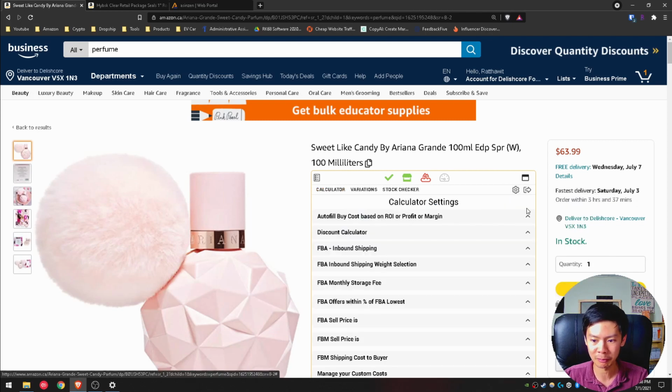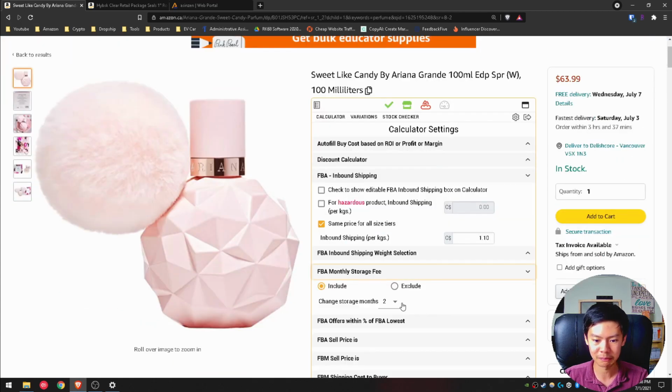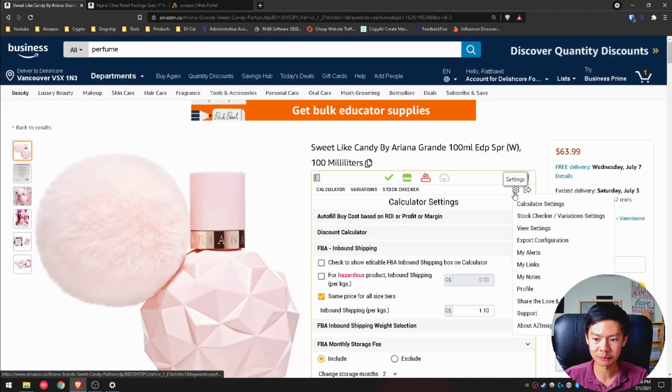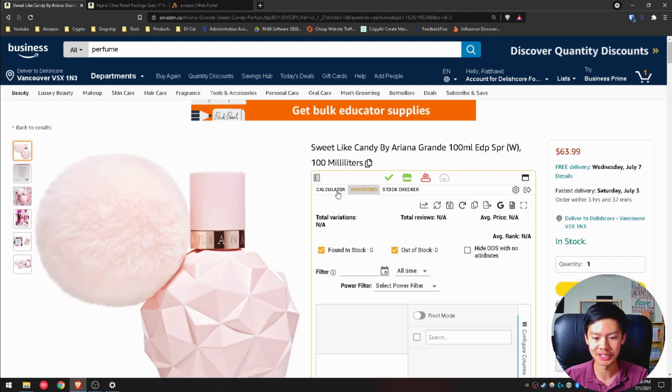I don't remember my setup exactly. I did go through the inbound shipping cost, the average monthly storage and everything. So there are a few settings that you have to tweak to how you want to use this software, because everyone uses it for different reasons.